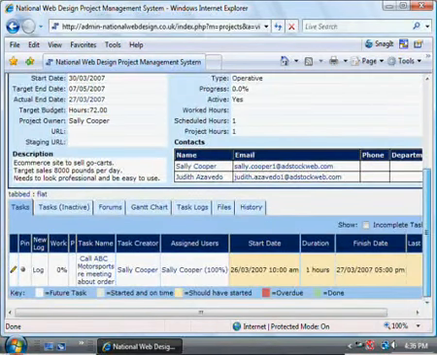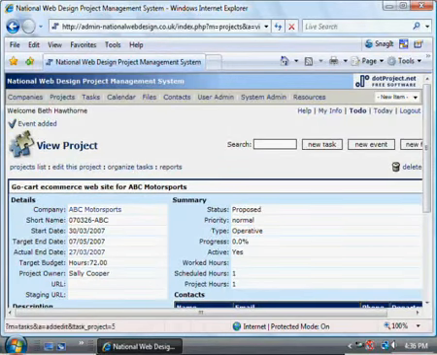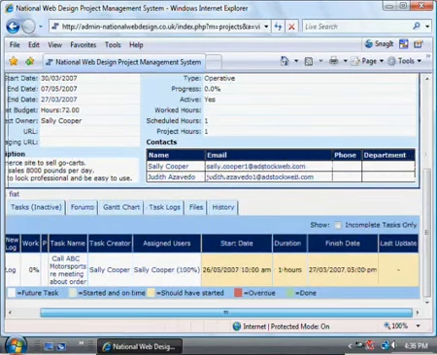So that's the company added, the project has been added, and we've set a task and an event. We'll do a separate recording of how to actually update and manage the project as it goes along.